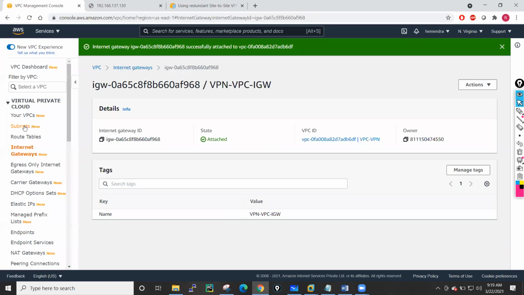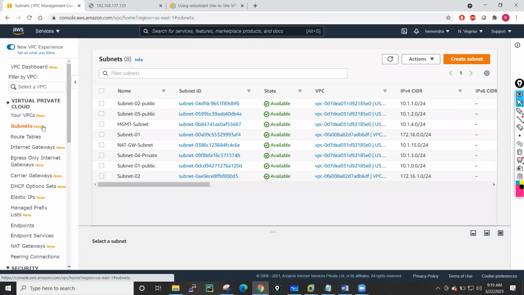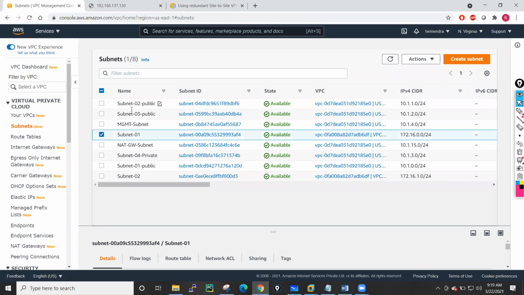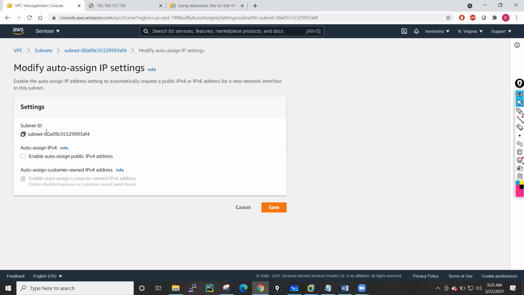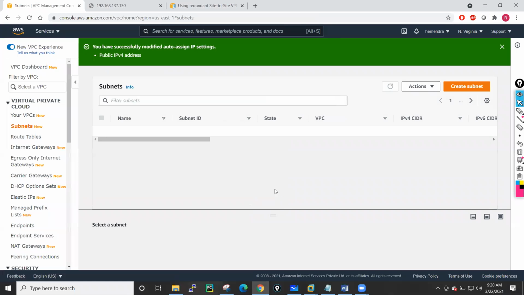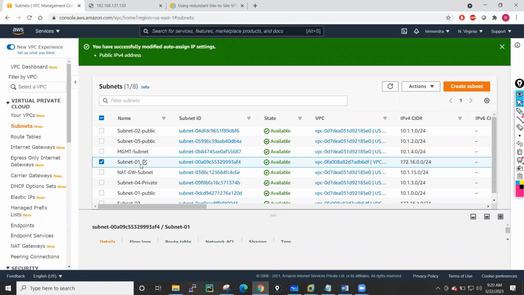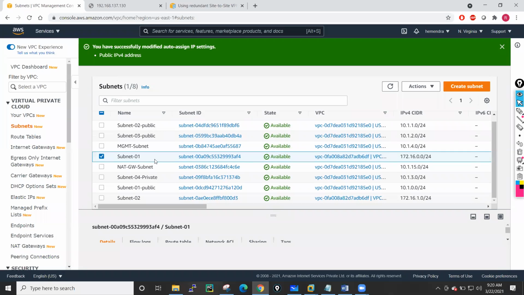Okay. Now I'll go into my subnets one more time. If I select this subnet, which is 172.16.0.0, and go to actions, I'll modify the auto-assign IP settings. In this subnet I will enable auto-assignment of the public IP. This means I want a public IP address in subnet 01, and also in subnet 02.